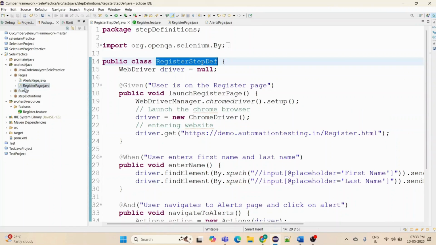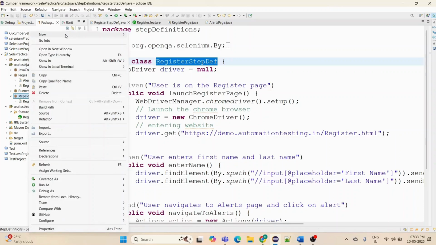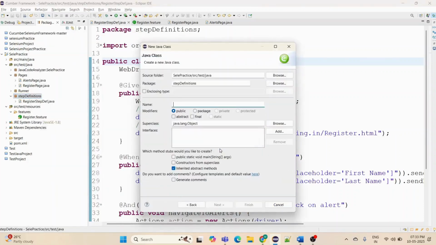Okay, so for that, what I will do, I'll try to create one particular package. Okay, let us not create a separate package. Let me try to write it in this step definition only. So what I will do, I will create one class. Right click, new, others, and class. Okay, one class I will create.